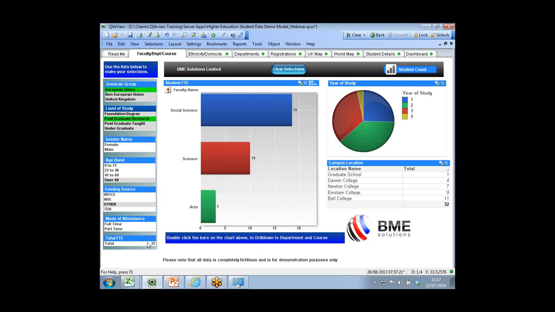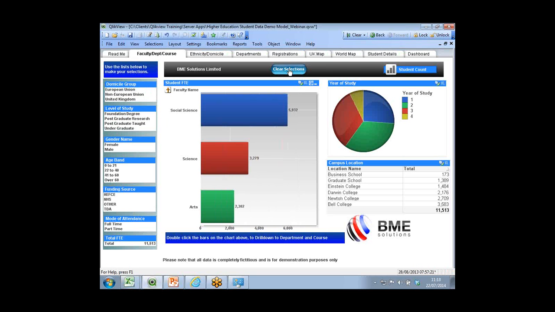Of the 32 students that are doing this particular postgrad research, there are no over 60 students because it is grey. To clear my selections, I simply click clear selections, and it takes me back to the whole data set.